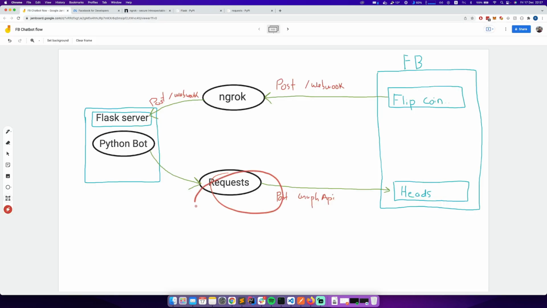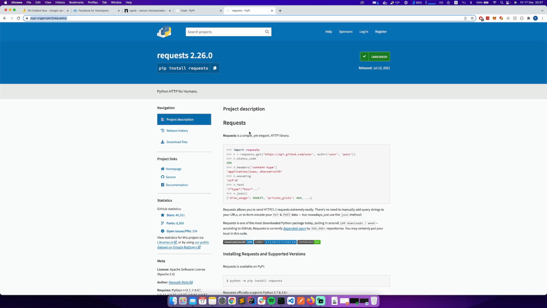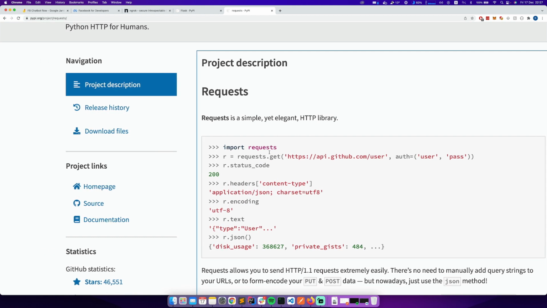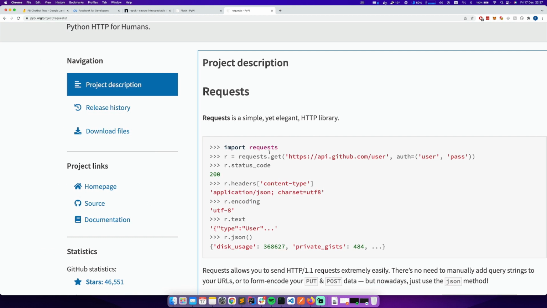Then you see here something called requests. This is a library, and as you see here, requests is a simple yet elegant HTTP library. It just makes it easy to make HTTP requests. Flask receives the requests, requests makes them.